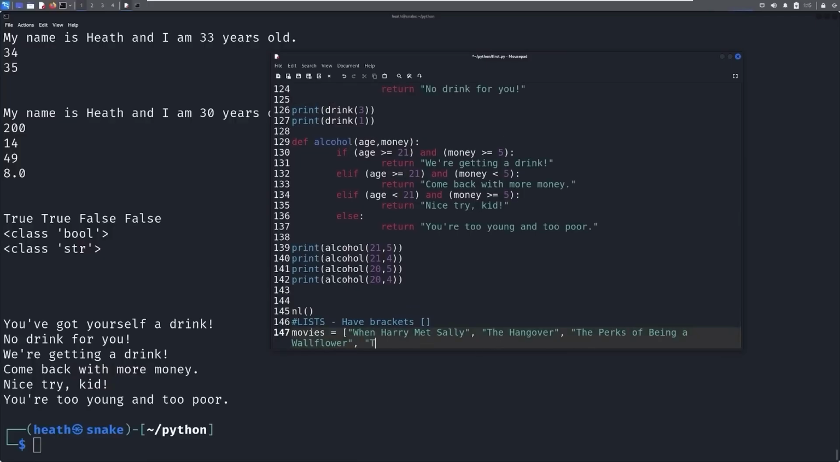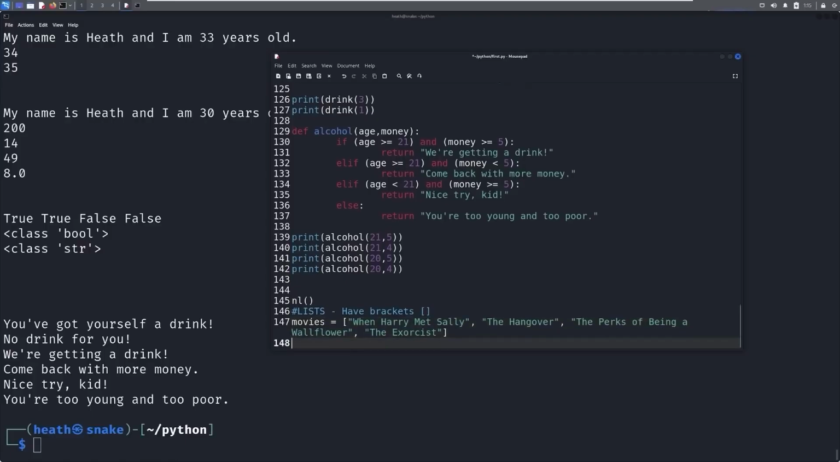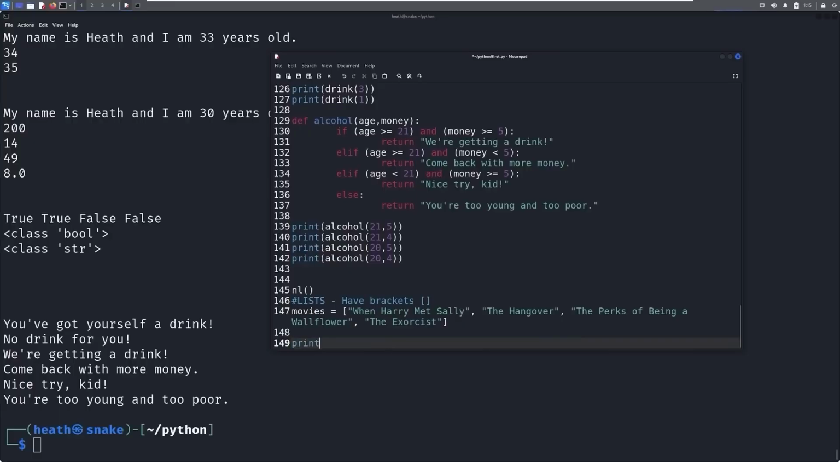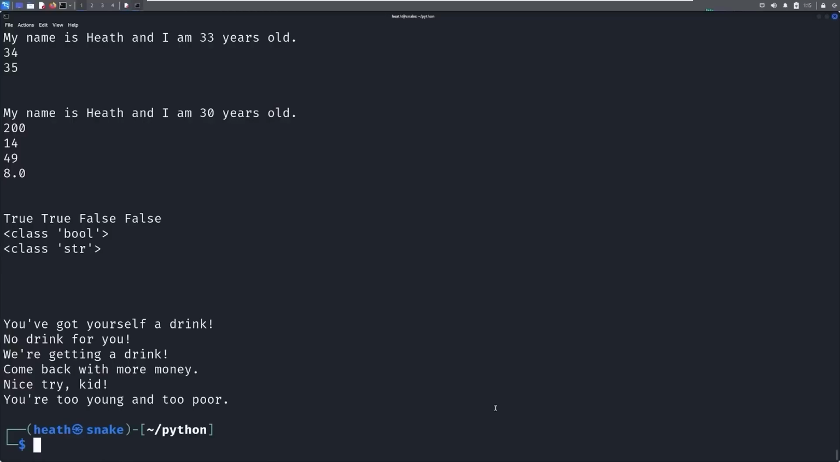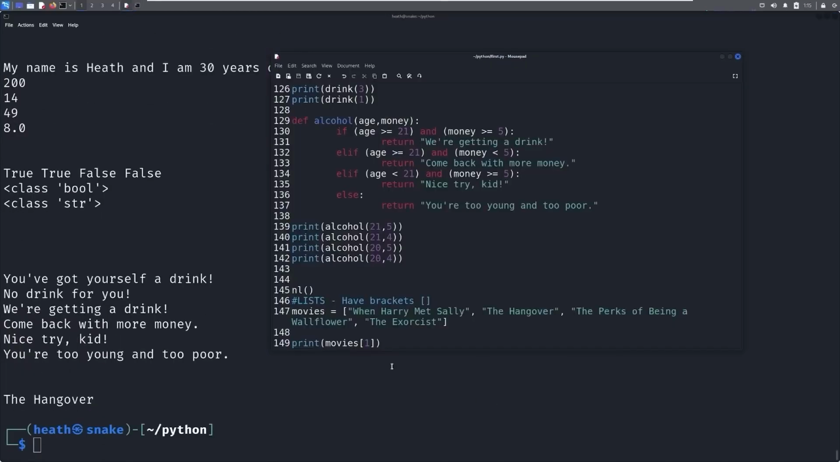And lastly, we'll just say The Exorcist. Okay, and we'll close the list off with a close bracket. So if I wanted to print the first movie in the list, When Harry Met Sally, I come in here and I print movies, and I say 1. Do we think that would print the first item in the list? Go ahead and hit save, print, and you're going to see that it actually prints The Hangover.